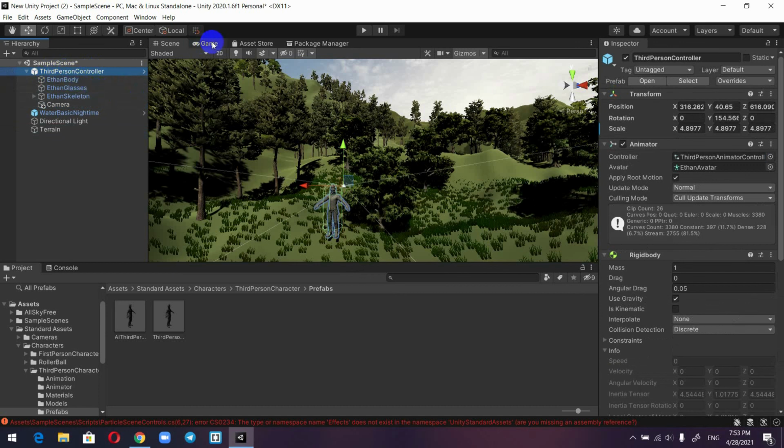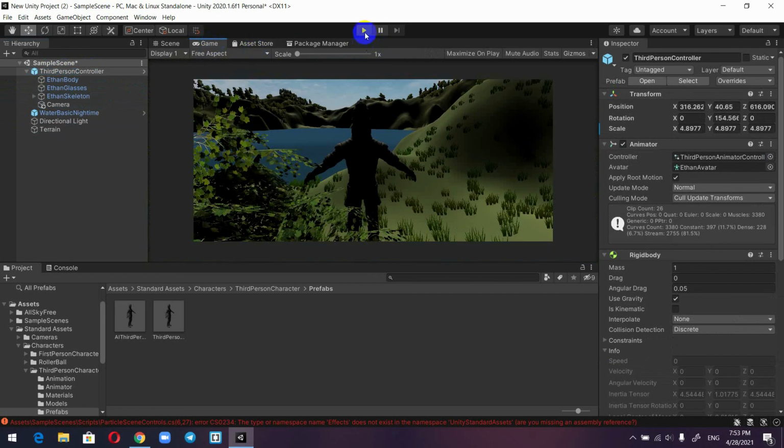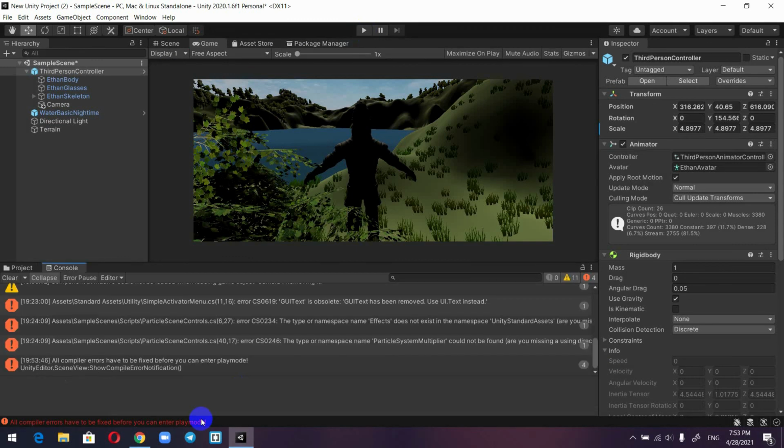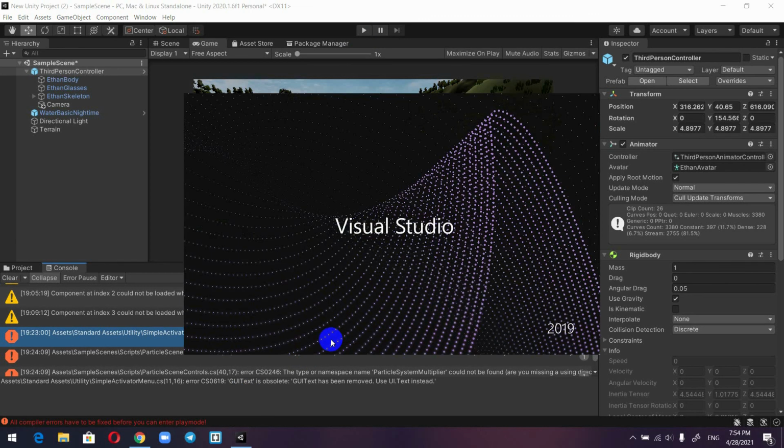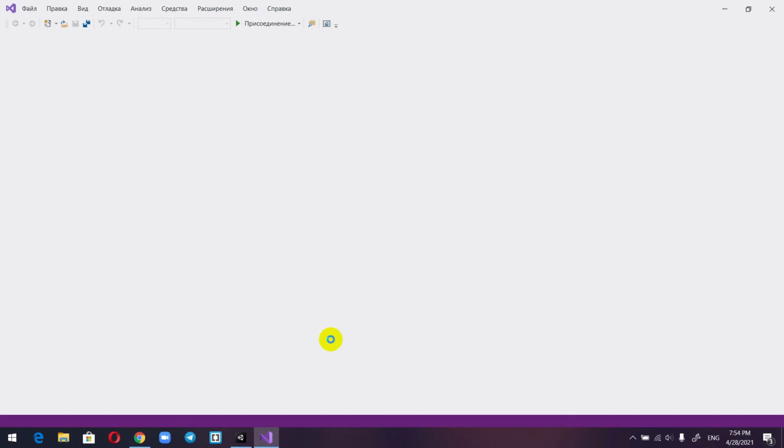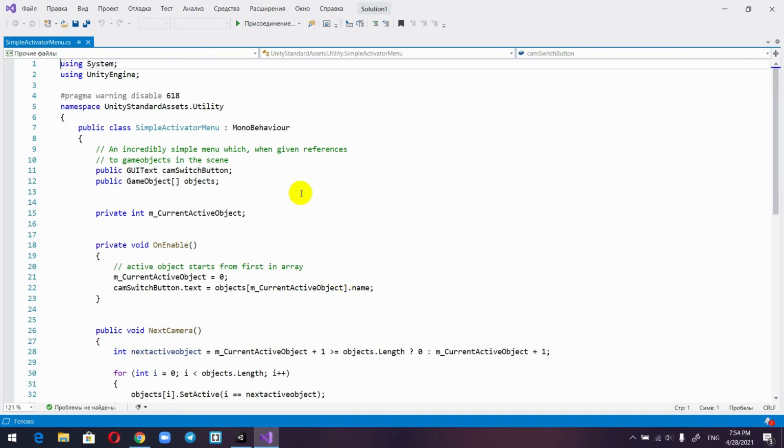So let's just try. Why not? Oh, okay. We have our problem. Just let's fix it. If you have GUI text has been removed, use UI text instead. I already had this kind of problem. Just double click on it, and you need some Visual Studio or any other external application to fix our script.